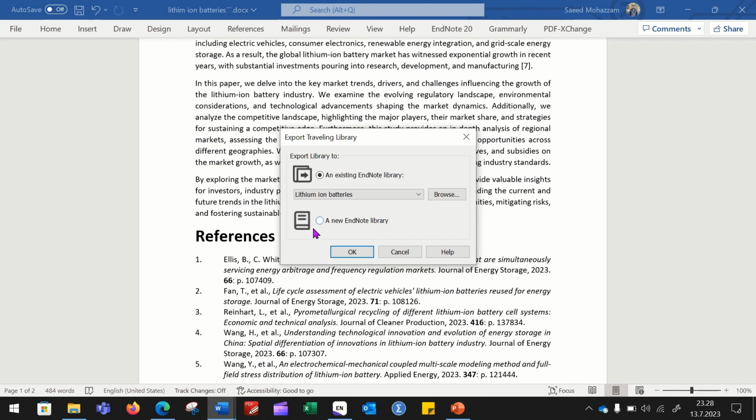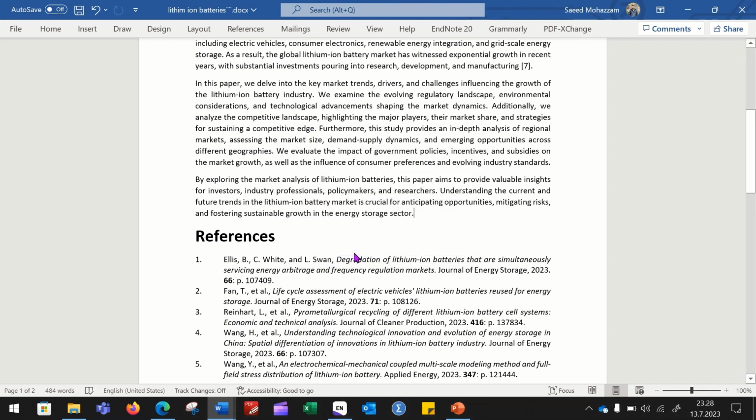And then if you want to export the references to a completely new library, you have to click on this one. If you want to browse a library that is already saved, then you can go to this option and you can select the library where you want to export these references. So I want to export these references to an existing open library, which is the lithium ion battery, and then I will click on this OK button.